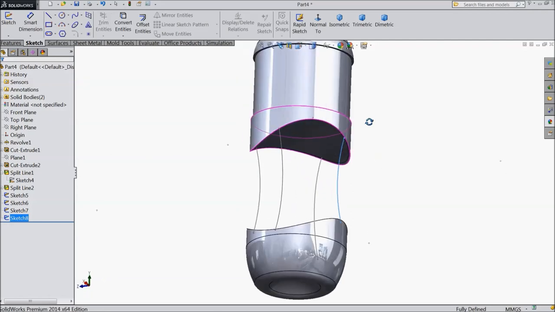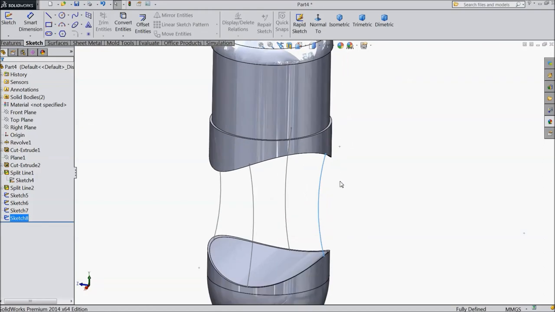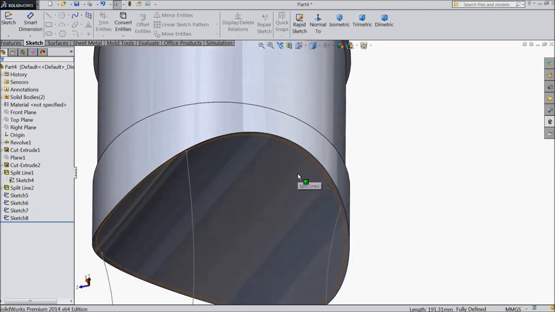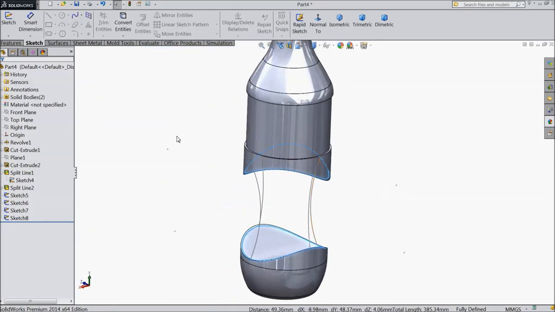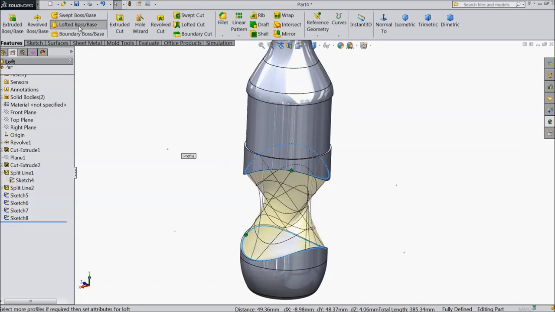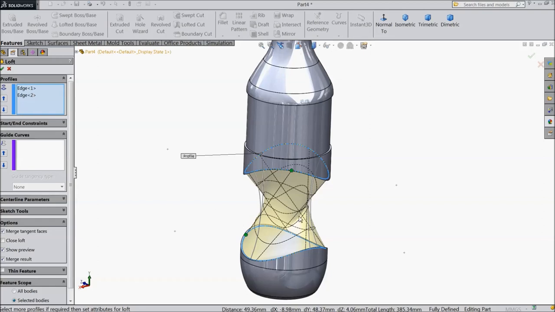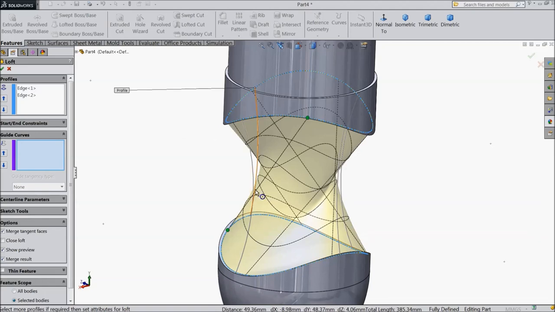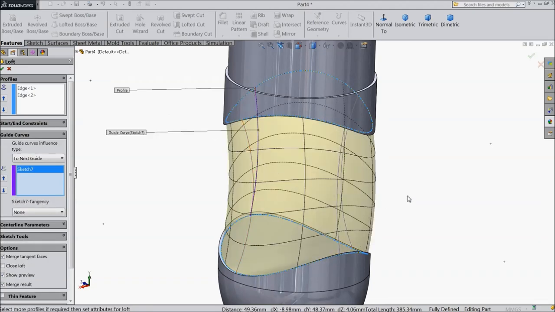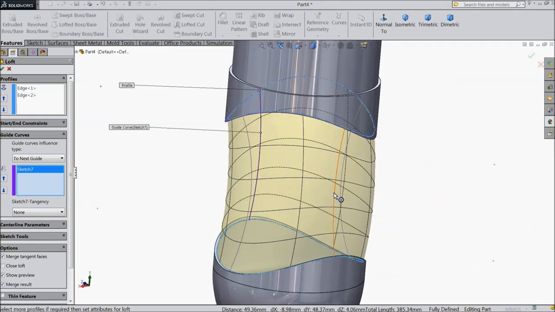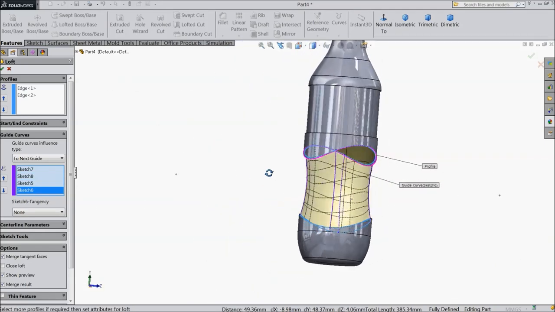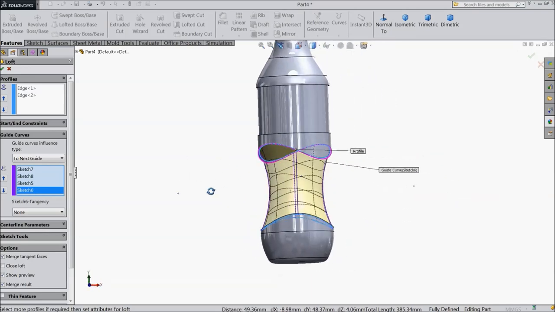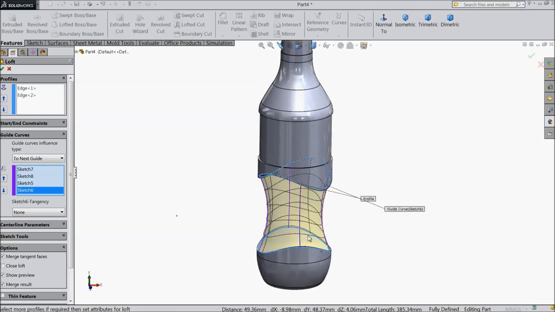Now this is our path created. This is the actual path for geometry. Now select this inside line, both the inside line, and choose lofted boss base. Okay, these two edges we selected. Now select guide. Select all the lines, and this fourth one. Now see all the lines and paths we created are selected. Now select OK.